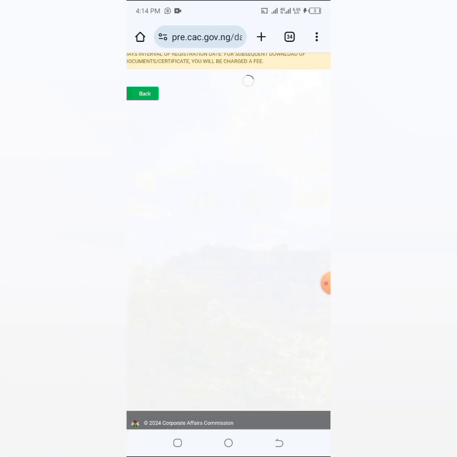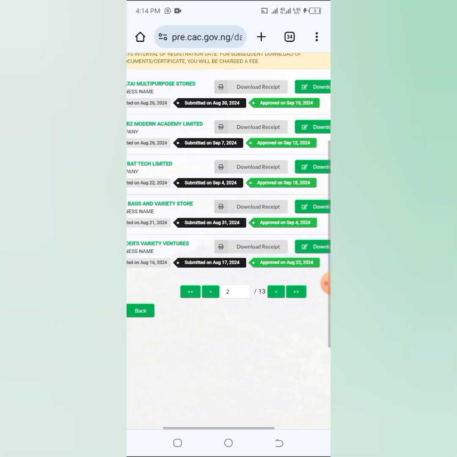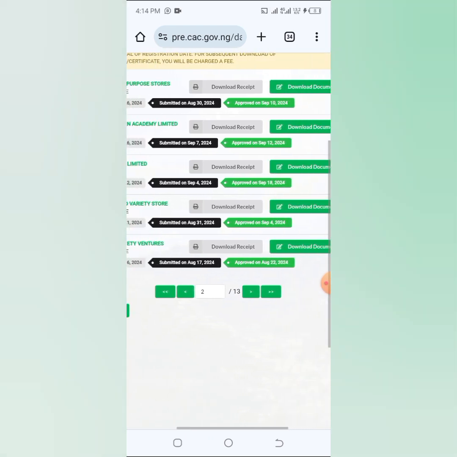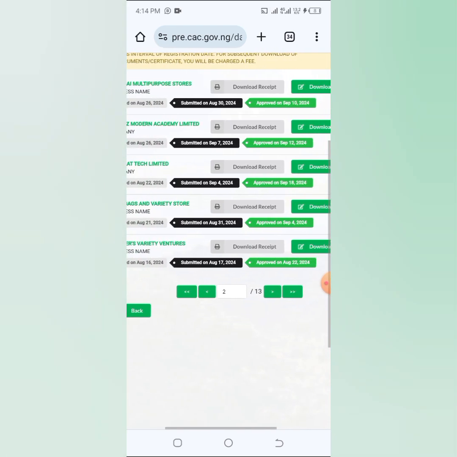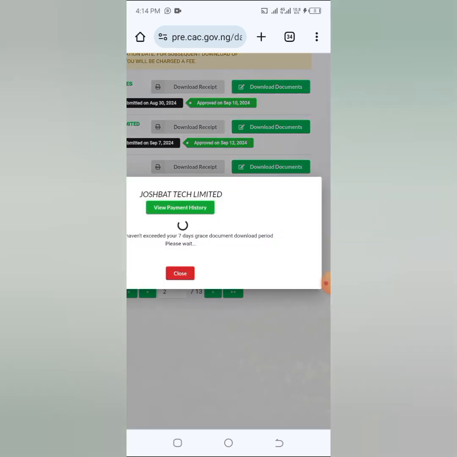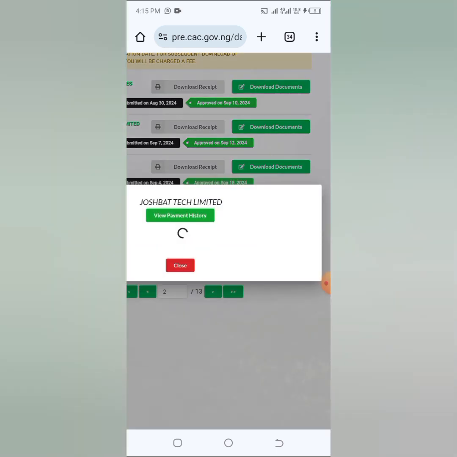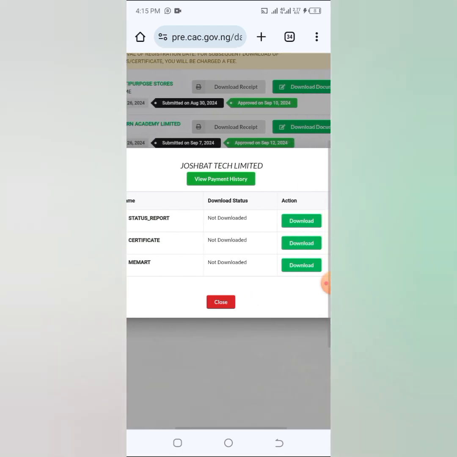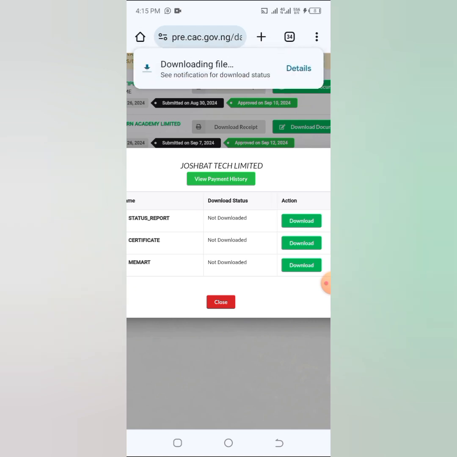After I've tapped on it, just come to your download document. So in this case, the TIN generating has disappeared, which means that the TIN has been generated to the document. So I'm going to tap on download document, and I'm going to download the CAC certificate again. So I'm going to click on download the certificate. Just tap it once, and when it's finished loading, it's going to download.